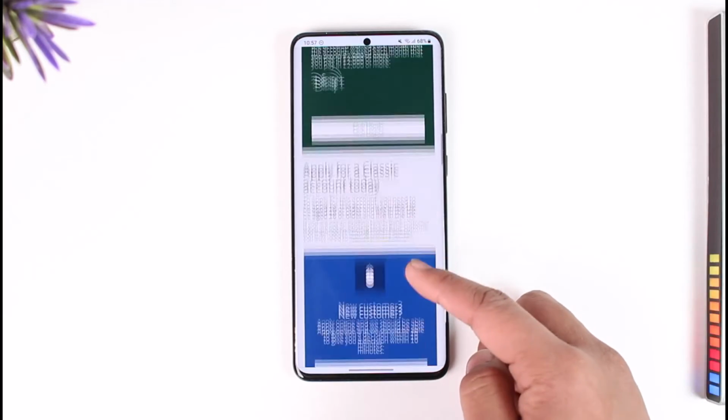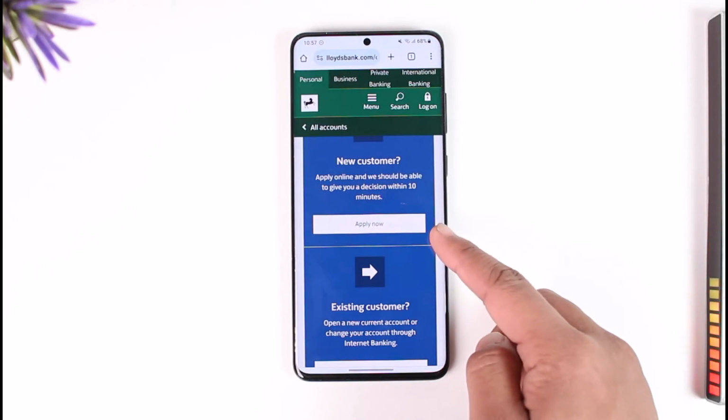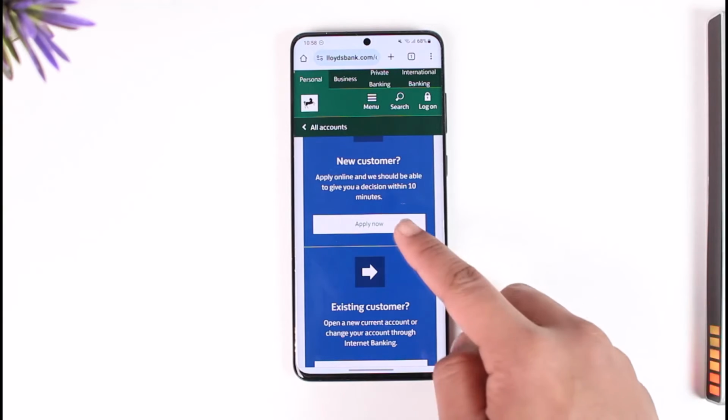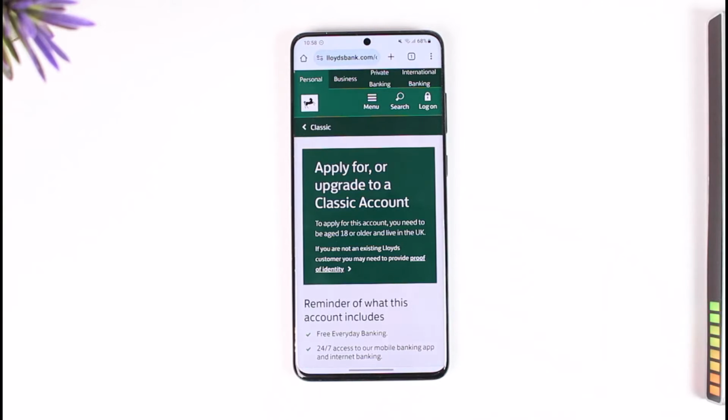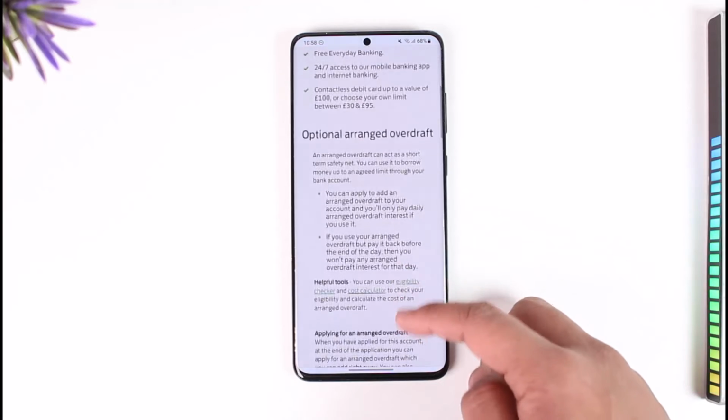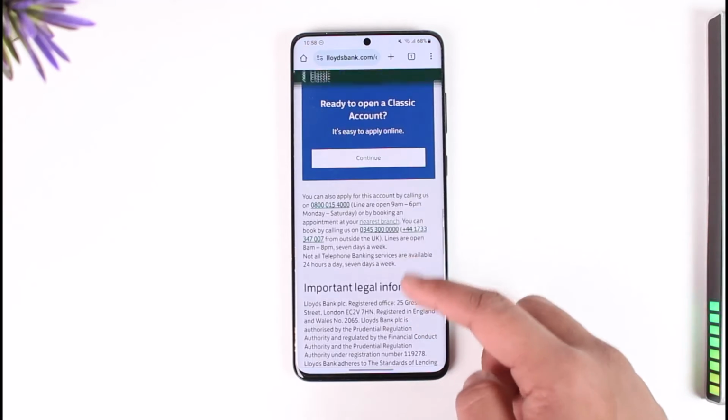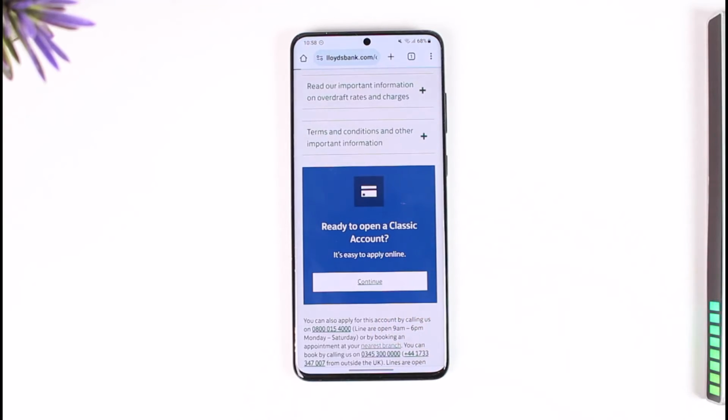Now once you have done this, you have to apply for it. So we're going to keep scrolling down to the bottom and you'll find the apply now option. Because we are a new customer, just tap on it. Once you tap on the apply now option, you'll be able to see all the details again. Scroll down, then tap on the continue option here.